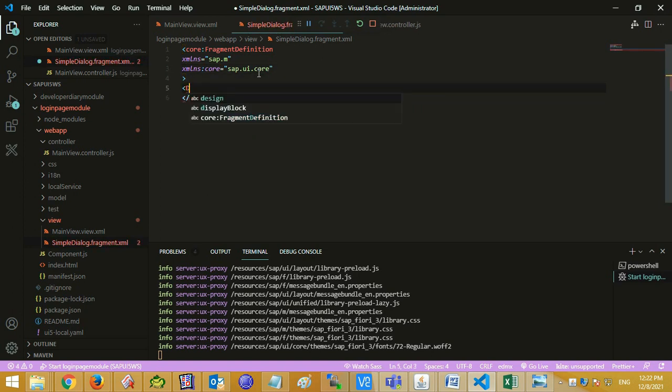We are going to create a dialog in this fragment. So use the Dialog tag. Mention the dialog properties, ID and title.